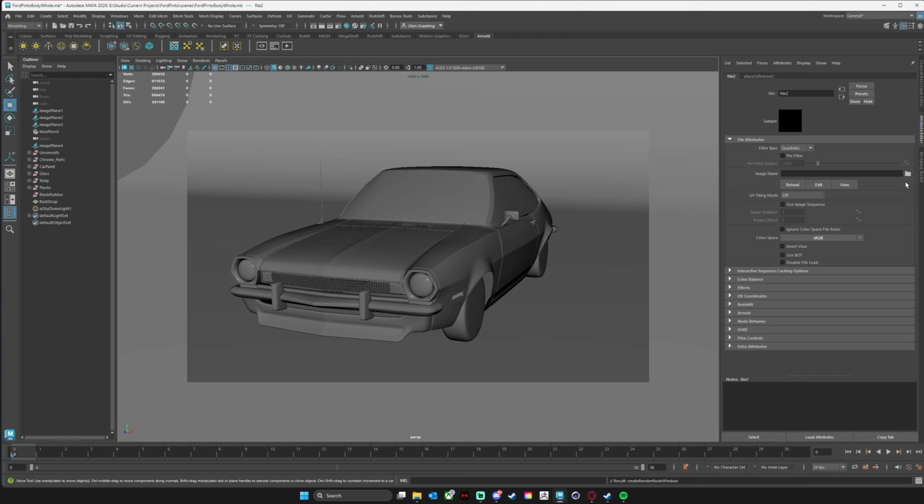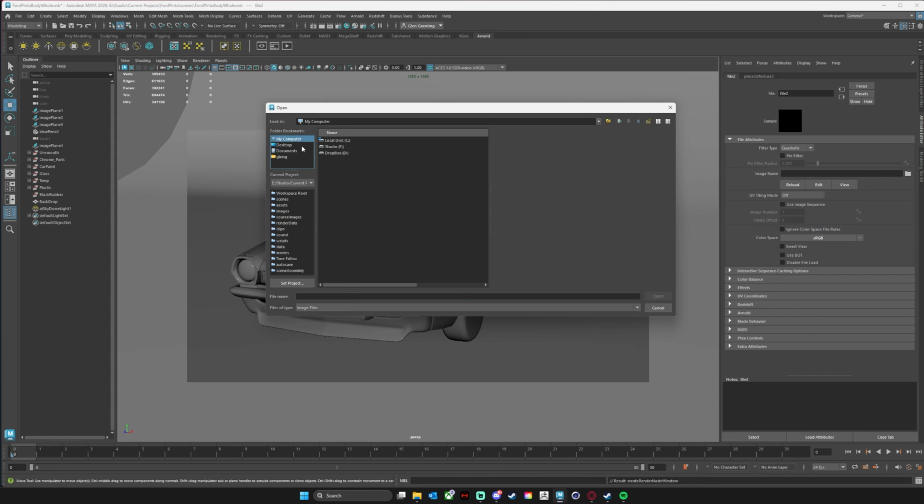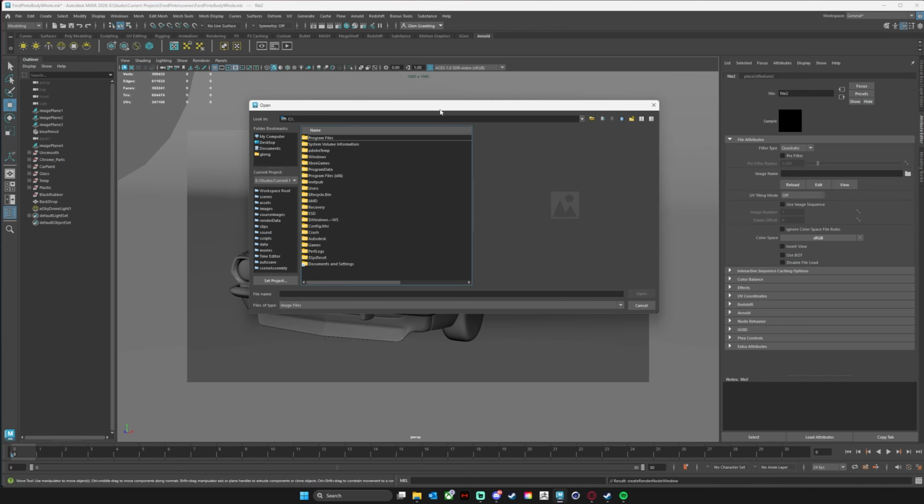And in the file we're going to assign, we're going to have to locate it through our Adobe Substance Painter files. So I'm going to click the folder, and we're going to go to our C drive. This may seem complicated to find, but once you figure out where these things are, it gets really easy to locate them and just find them really quickly.